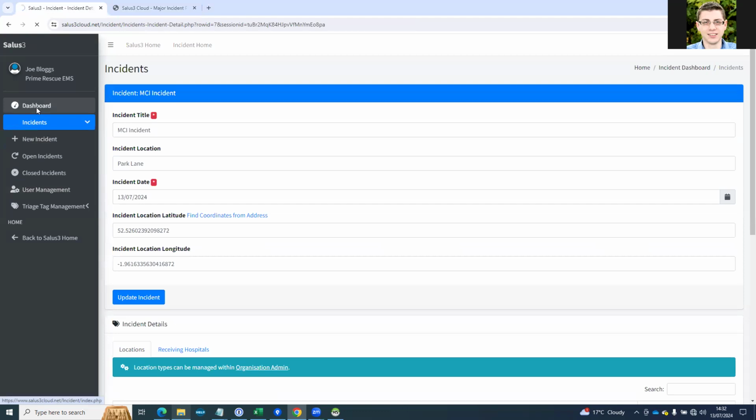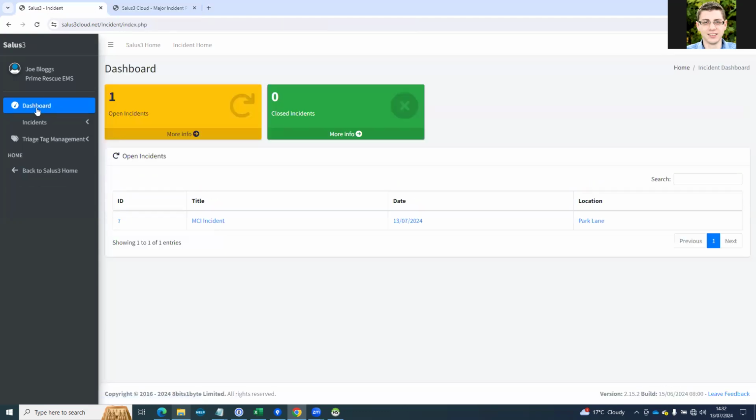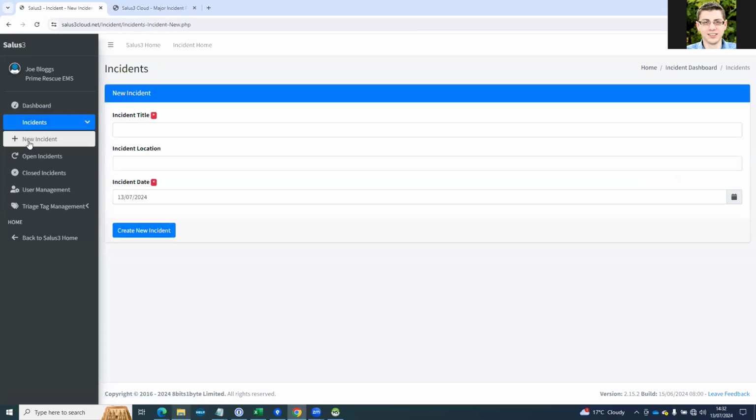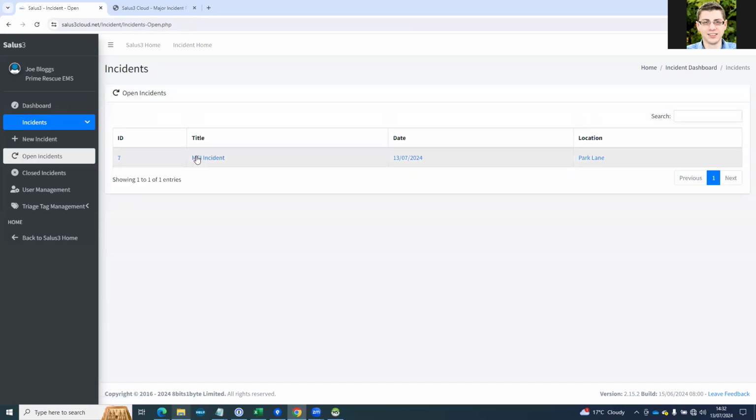Within the back end of Salus3 Cloud, this is where incidents are started. You can record the title of the incident, the location, the date, and also the GPS coordinates of the incident site.